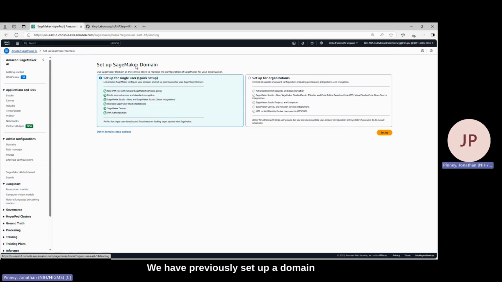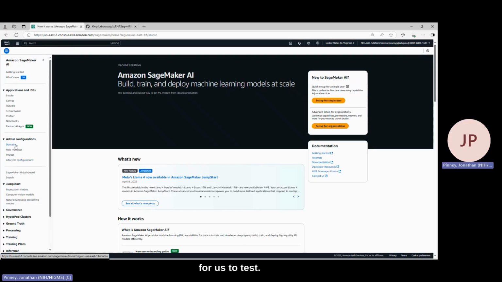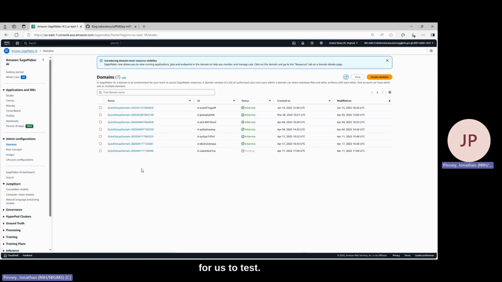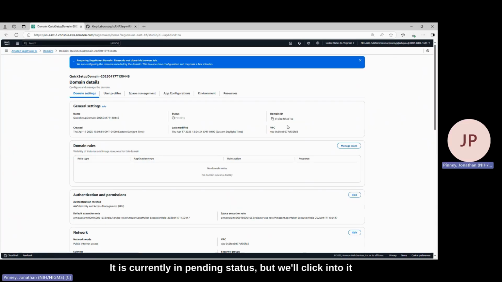We have previously set up a domain for us to test. It is currently in the pending status, but we'll click into it to see the domain settings. As you can see, it's still pending, and it also shows us that we've used the quick setup, that this is a quick setup domain.